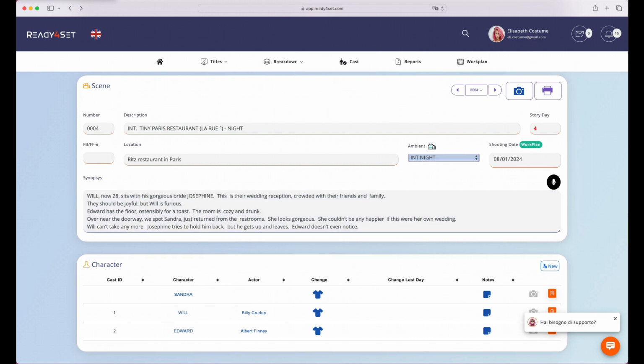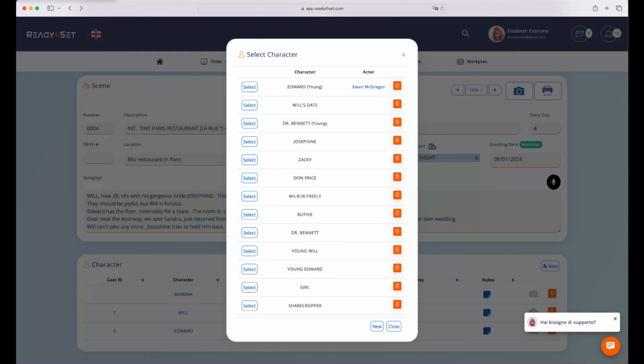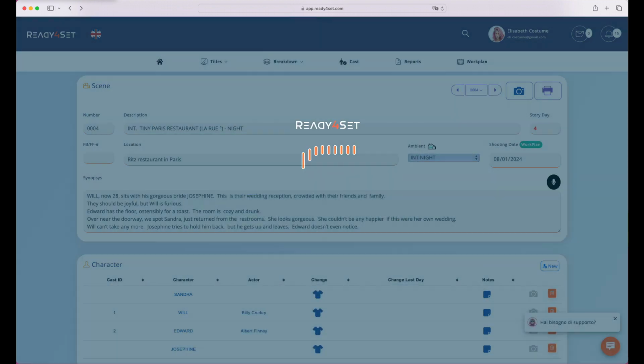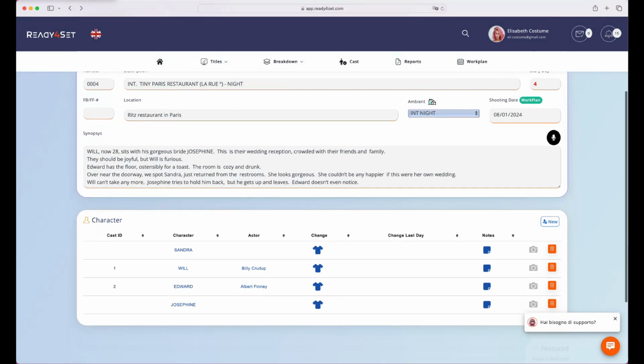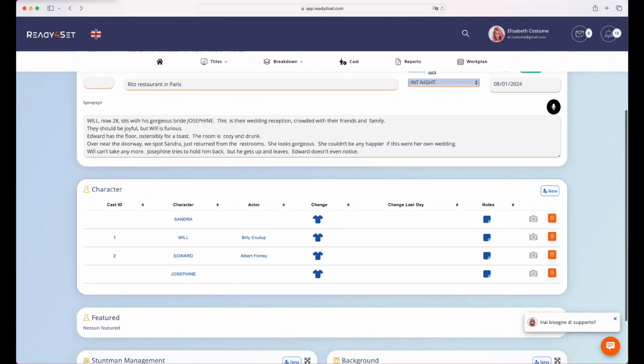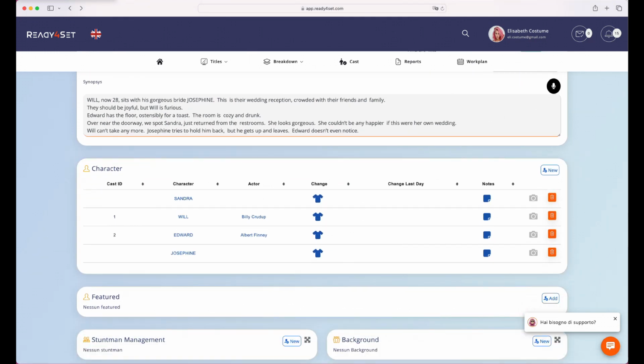To add the Josephine character to the list, just click on the New button in the Characters section. A pop-up will appear with all characters list. Choose the missing character from the list, in our case Josephine, and then click on the Select button. This action will connect and let you select characters from the casting list. We will see in a dedicated video tutorial on casting how to manage characters, actors, and generally the casting environment.